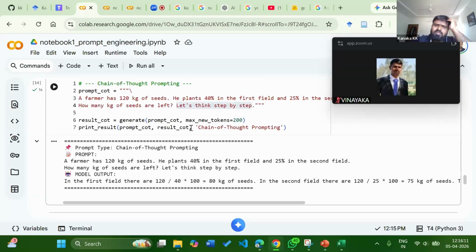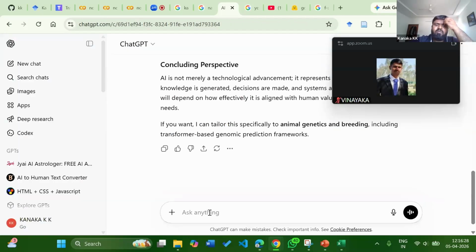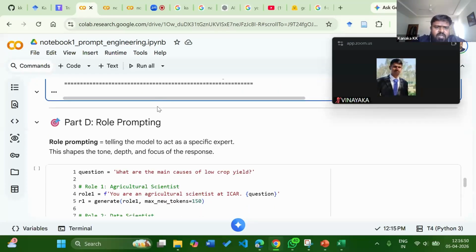But my intention here was to show you how to trigger the model to use chain of thought. So you just need to add this triggering word, that is, let's think step by step. For example, if you are using ChatGPT, you give any prompt and at the end you say think in a step by step manner. This is a triggering prompt for your actual prompt. So this is about chain of thought.